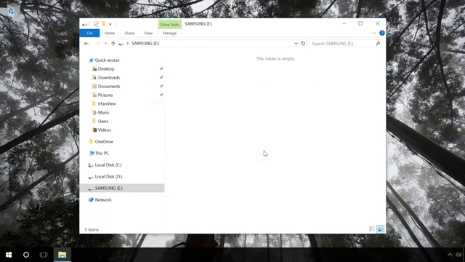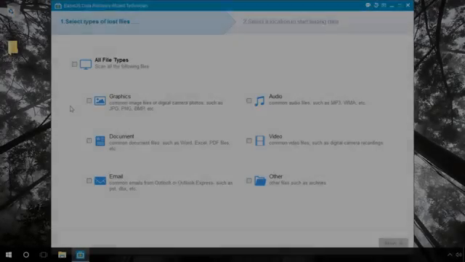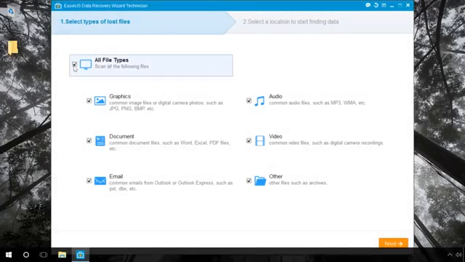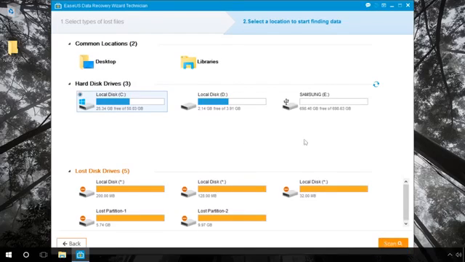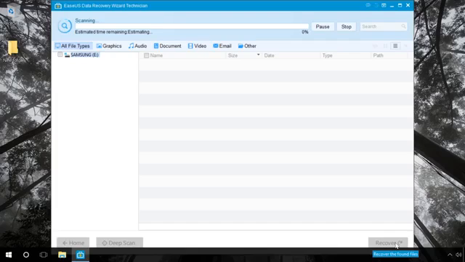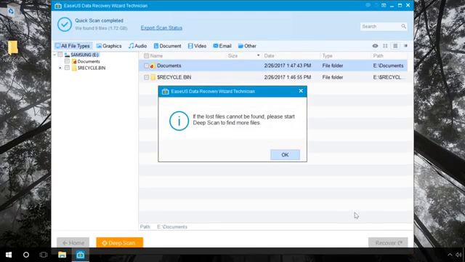In order to recover files lost from an external hard disk with Is-Use Data Recovery Wizard, start the program and indicate file type. Next, select the disk from where you're going to recover files, in our case, disk E. Scan and wait for the scanning to be over. Having scanned the external hard disk, Is-Use Data Recovery Wizard suggests to recover more files by running a deeper scan.